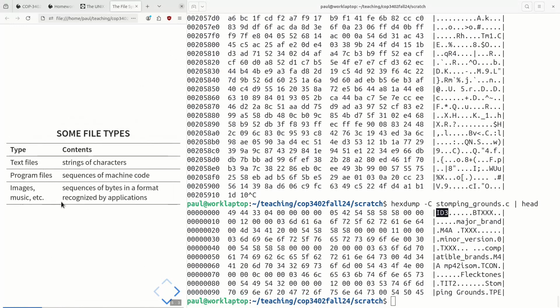Let me move on here and show why this happened. So there's lots of types of files that are, regardless of what the extension is, what the file name is, there are several types of files based on how they're used. So text files are strings of characters, ASCII characters, and so you can figure out whether something is an ASCII file or not by whether it has ASCII numbers or not. If you have numbers that are outside the range of ASCII, then it's probably not an ASCII file. Program files are sequences of machine code. Images, music, like my MP3 file here, well, there are these custom binary file formats for different kinds of audio encodings.